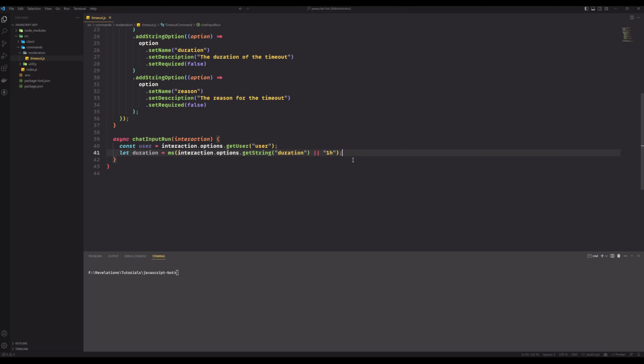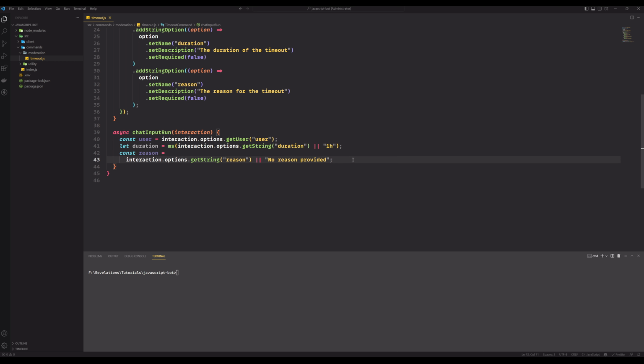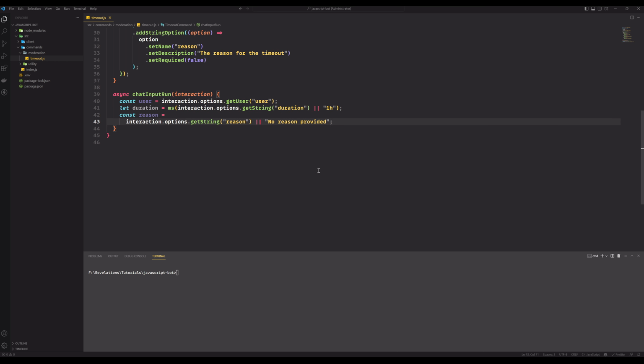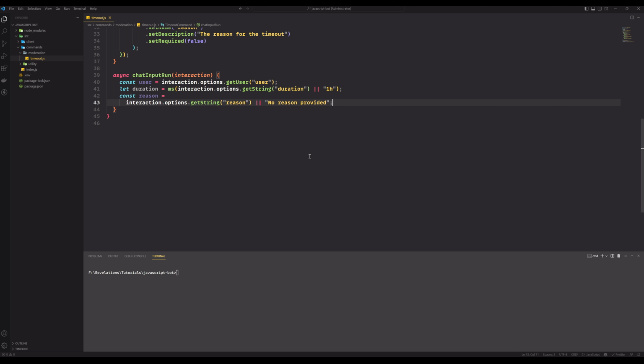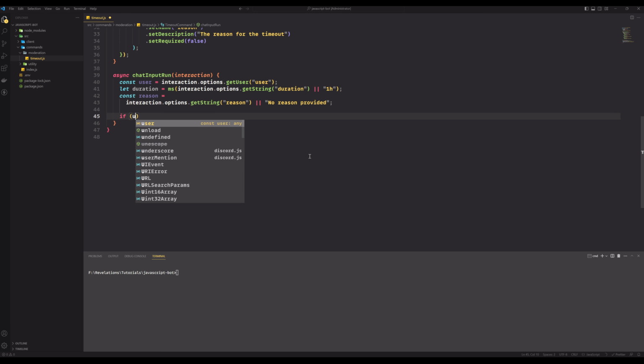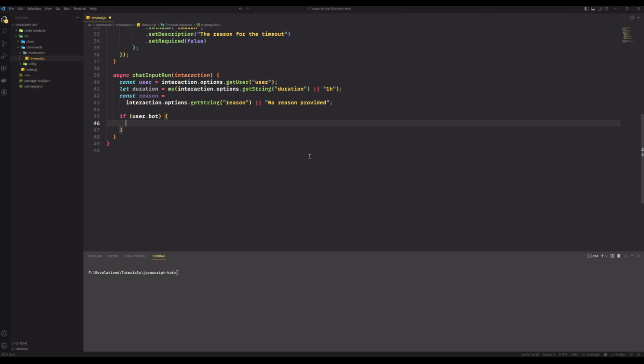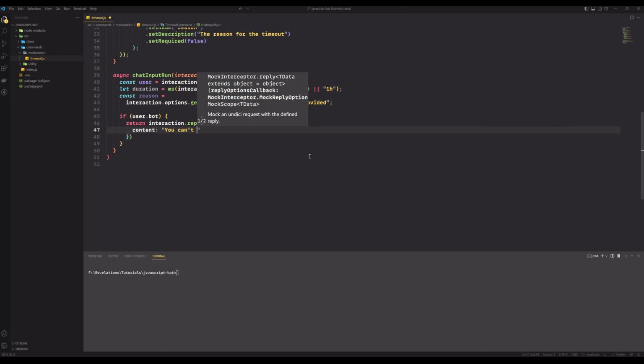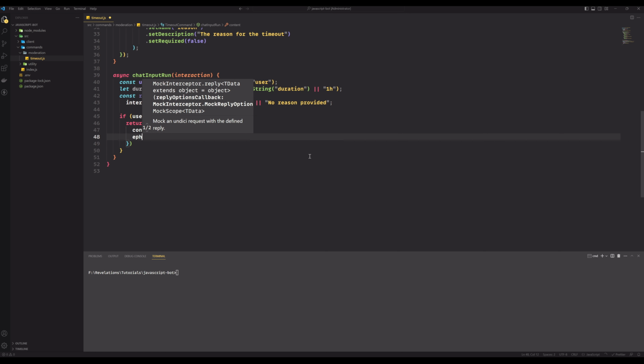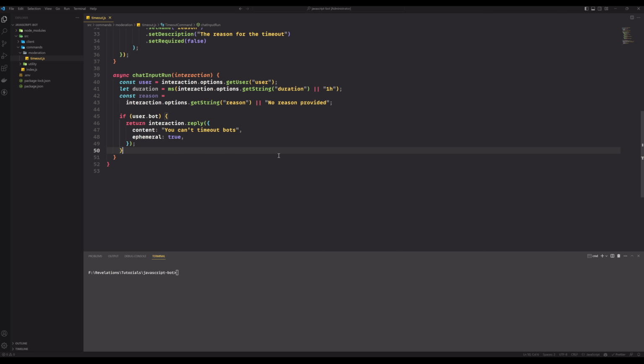Okay. So now we could do const reason, which is going to be interaction.options.getString reason, otherwise no reason provided. Alright, that is fine. So now we're going to do some checks. So, if user is a bot, we want to return interaction.reply: You can't timeout bots. We'll set that to be ephemeral, so that only the sender can see the error message.